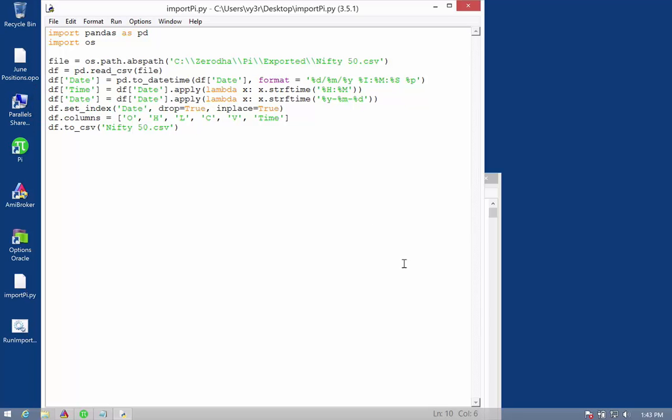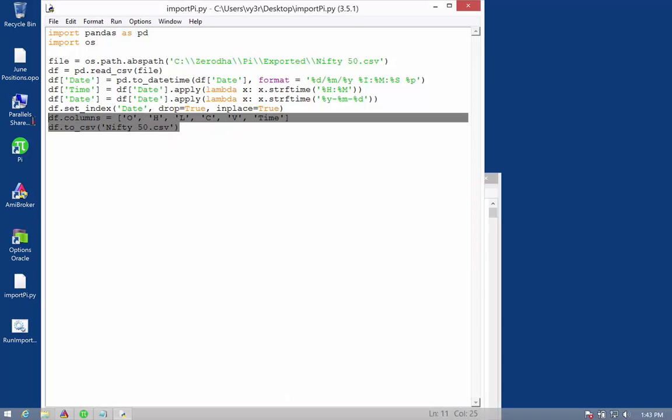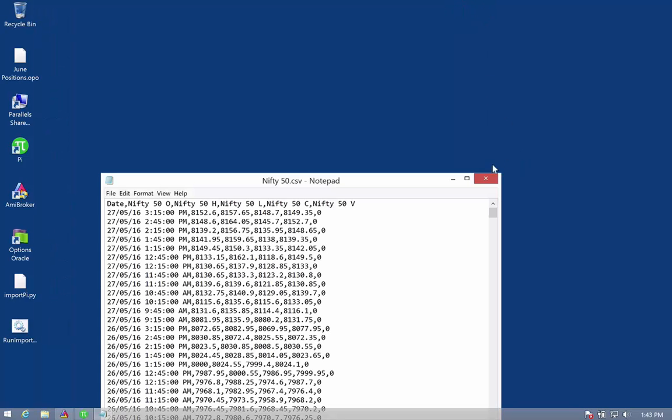So to keep the data frame clean, we're going to make the date the index, so the leftmost column, and rename the columns to open, high, low, close, volume, and time, and then finally export it as a CSV file. So it's going to save it on the desktop, since my Python file is on the desktop. That's it. That's all it does.